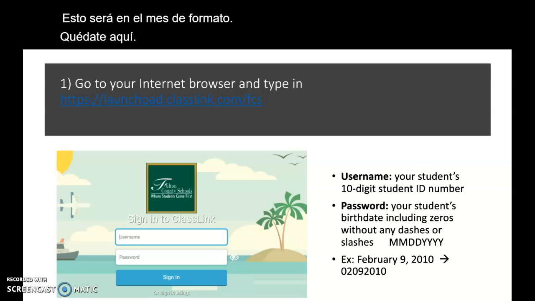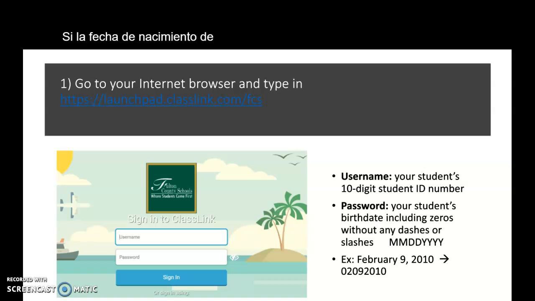For example, if your student's birth date was February 9th, 2010, the password would be typed in as 02092010.